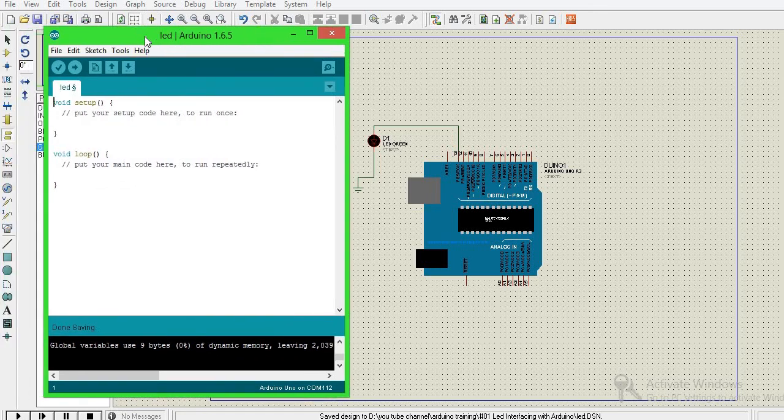After that, this is Arduino software and here are mainly two functions. One is void setup and one is void loop. The void setup is for whatever you want to initialize, those things should be written in void setup, which will run only once, and the thing you want continuous, that you have to write in void loop.